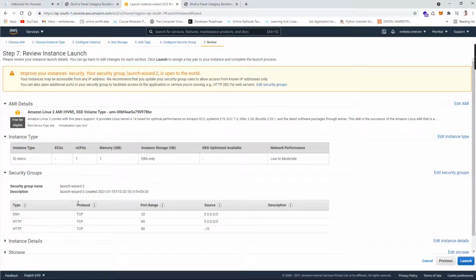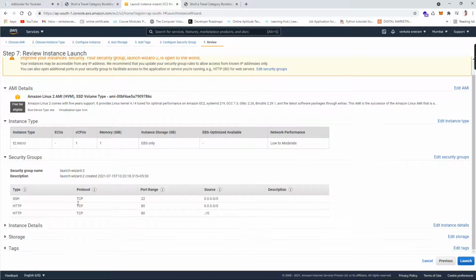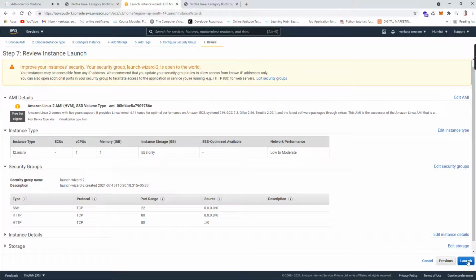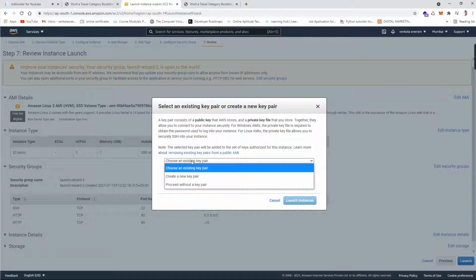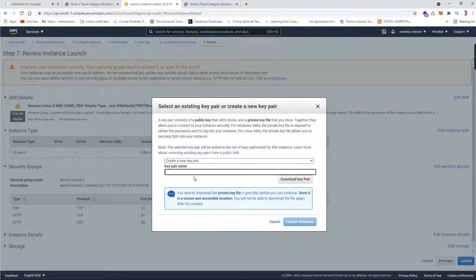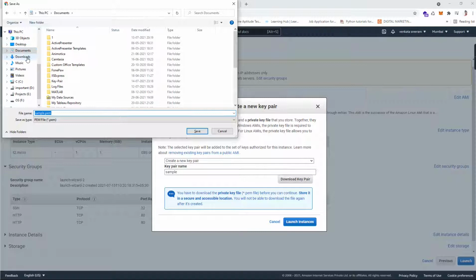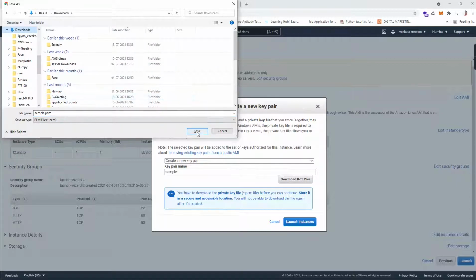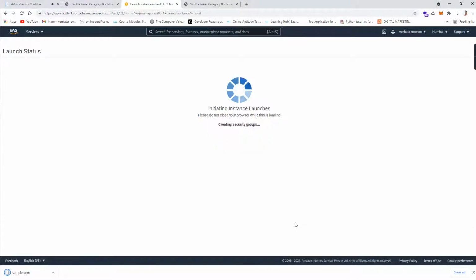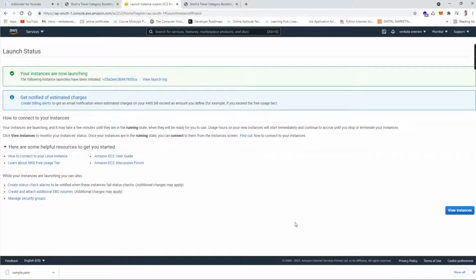Click review and launch. I will create a new key pair, my key pair name is sample, and I want to download this key pair. It will be in the downloads folder, sample.pem. Now go to launch instance. Whenever I launch an instance, it automatically creates an instance.